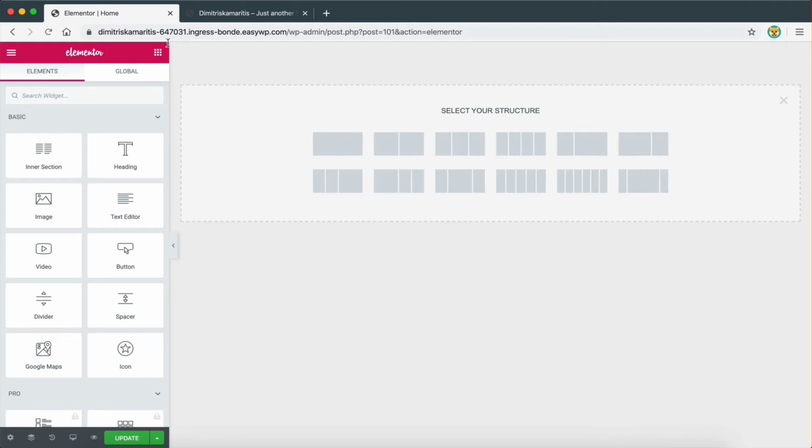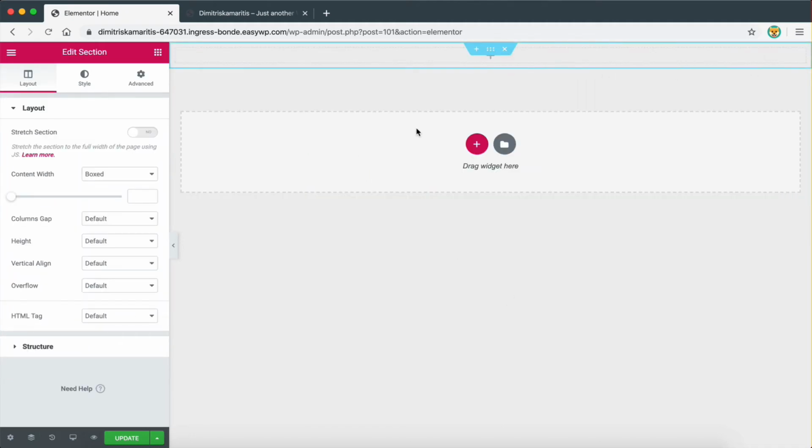But for the first part here, I want to have a simple header with a logo and then a menu on this side. So I'm just going to choose this one, which doesn't split the page in any columns. It's just one column. And actually, now that I think about it, I do want to split this into 2 columns so I can have the logo here and the menu here.